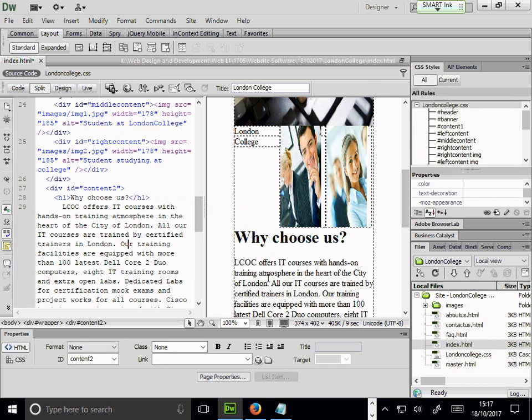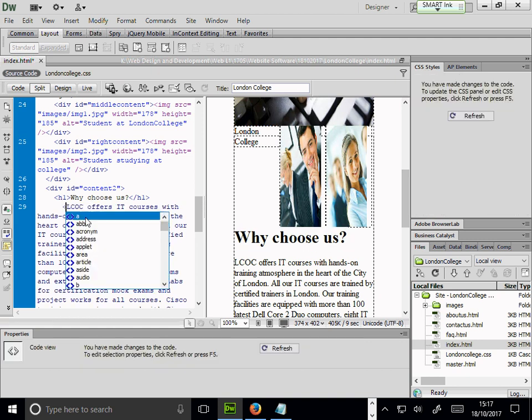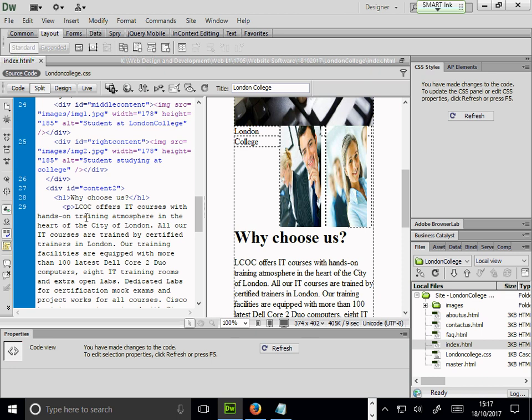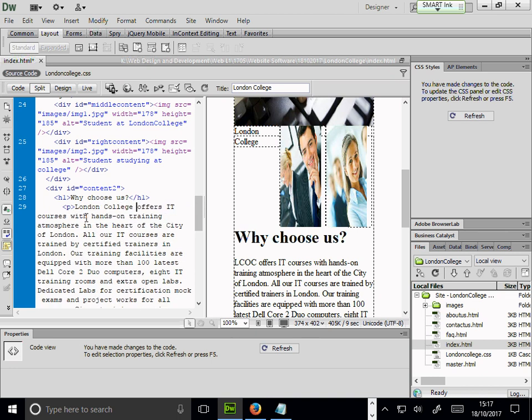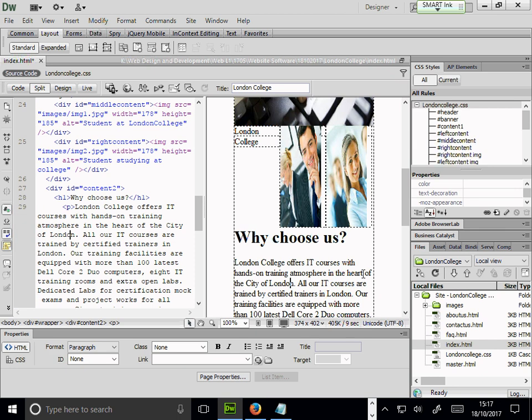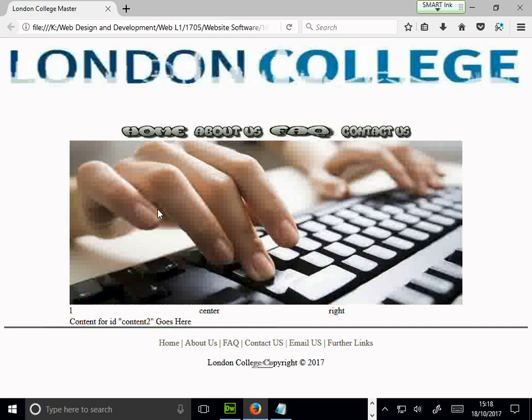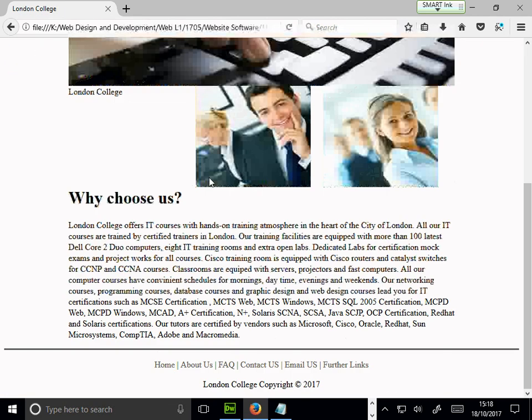Make sure you go back to your code and put this whole thing in paragraph tag. And I don't want to write down the text they've given us. Can you see the LCOC? Usually you won't have to make any corrections, but it doesn't seem right. So I'm just going to say London College. How do we change the heading? I've just changed it. I've just made it heading 1.